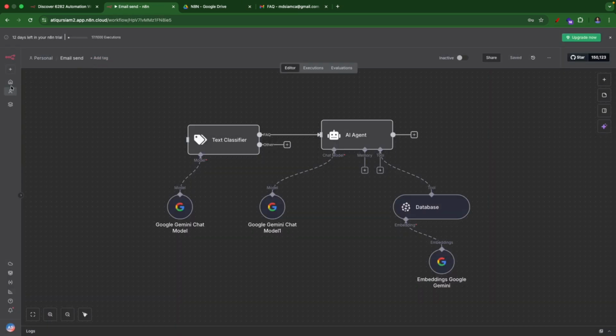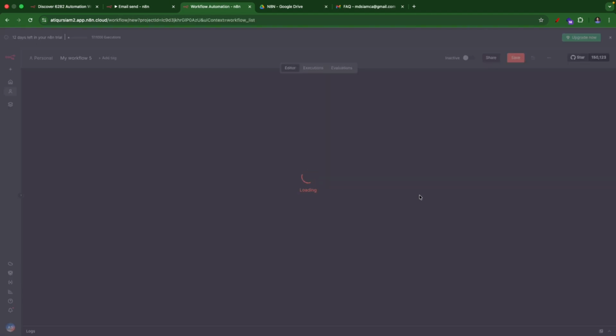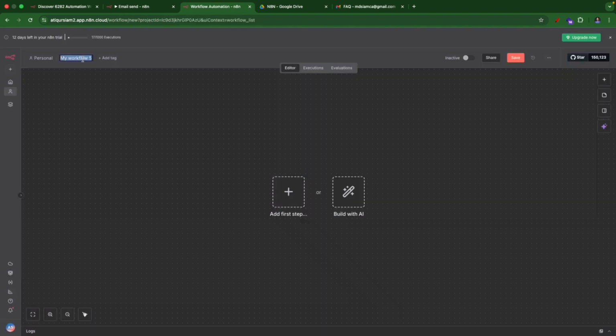Okay, no problem. I'm going to add a new tab here, and create a new workflow. Basically this is the Telegram reply. Let's say Telegram FAQ reply, reply from knowledge base. Not exactly knowledge base, it's from database. Okay, so Telegram reply from database.